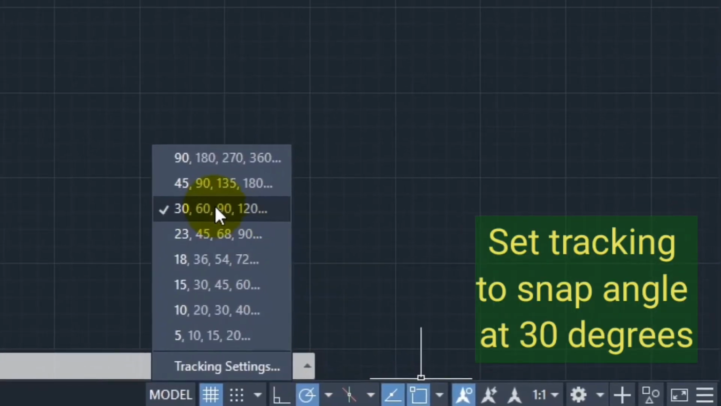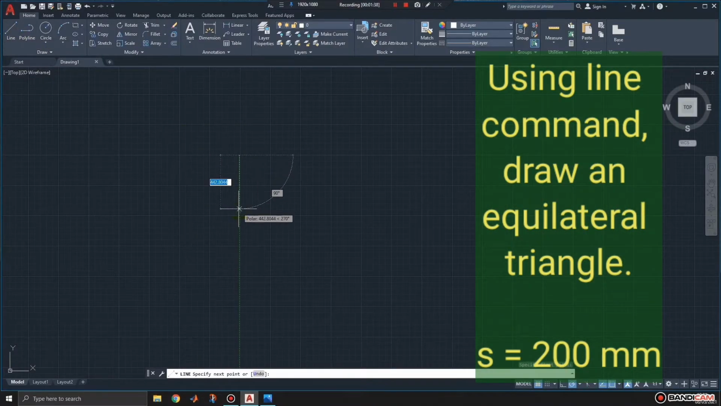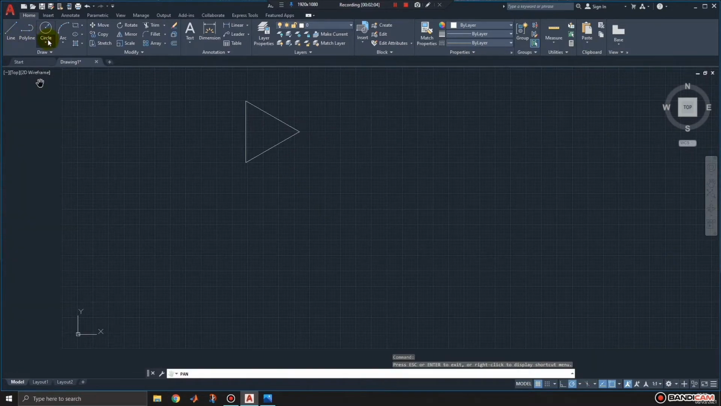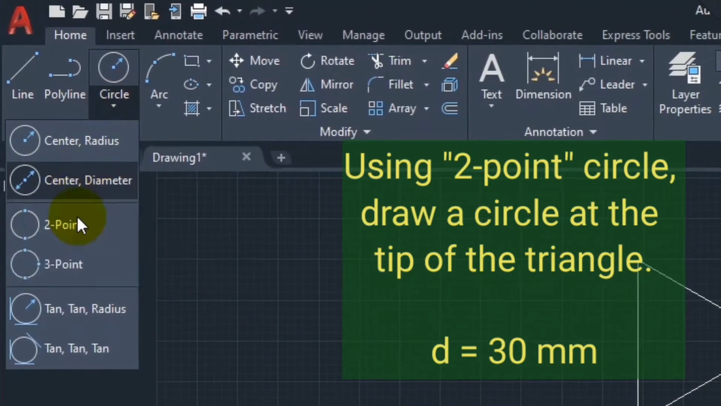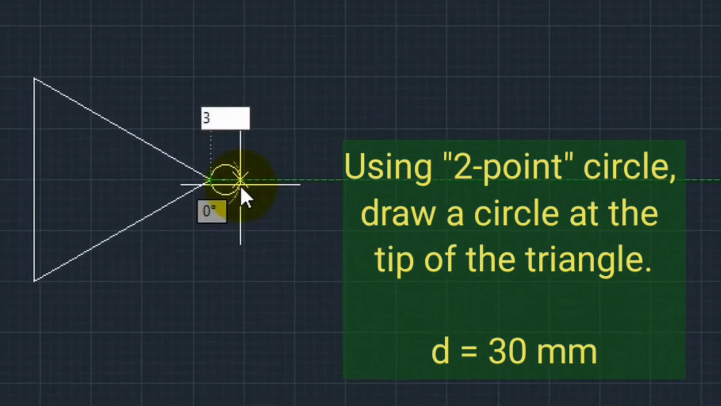Set tracking to snap angle at 30 degrees. This will help you to construct the triangle easier, since we're going to construct an equilateral triangle which has 30 degrees on each angle. Now, using 2-point circle, draw a circle at the tip of the triangle with a diameter of 30 millimeters.